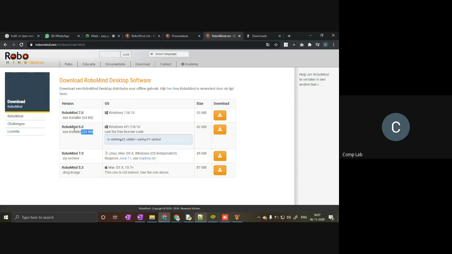This older version will work on all machines, whether newer or older. But the newer version will work only on Windows 7, 8 and 10, 64-bit. This is for people with higher end laptops. This is for people with somewhat of an older laptop.